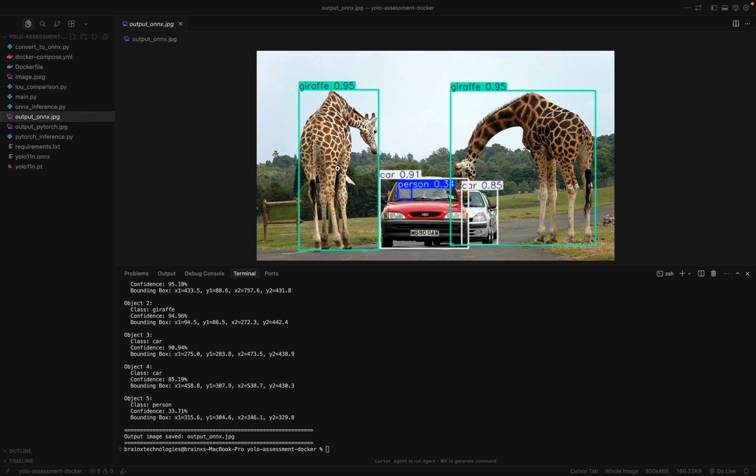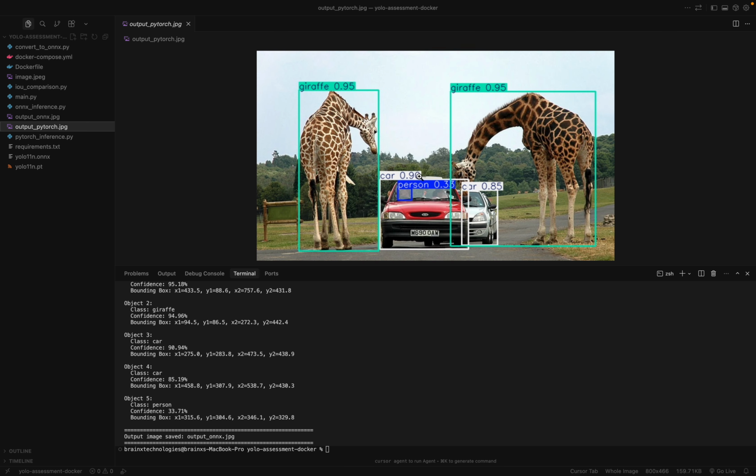You can see here is the ONNX output image. You can see the detection looks exactly the same as the PyTorch model, but there is a little bit of difference. I think for the car in PyTorch there is 0.92 and here is 0.91, or I think there is 0.90. So yeah, 0.90 and here is 0.91. So there is a little bit of difference between these.